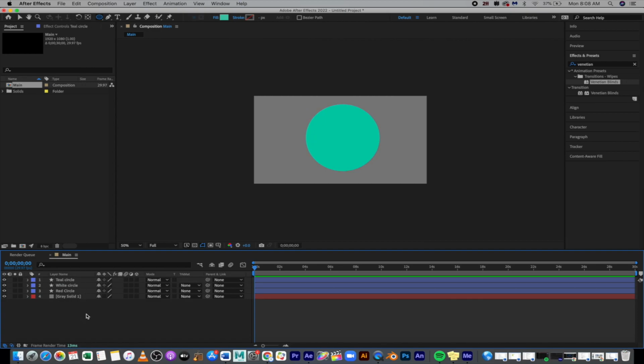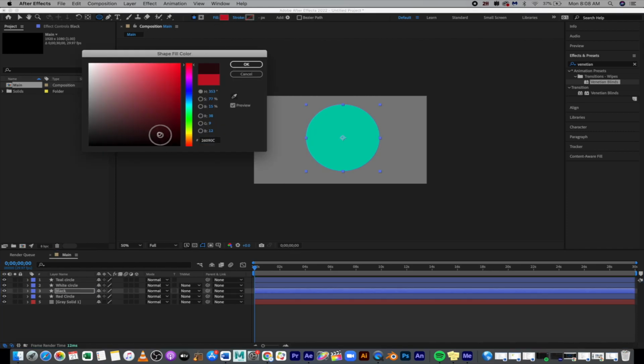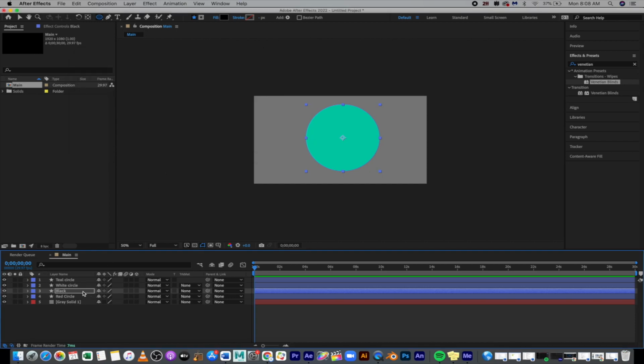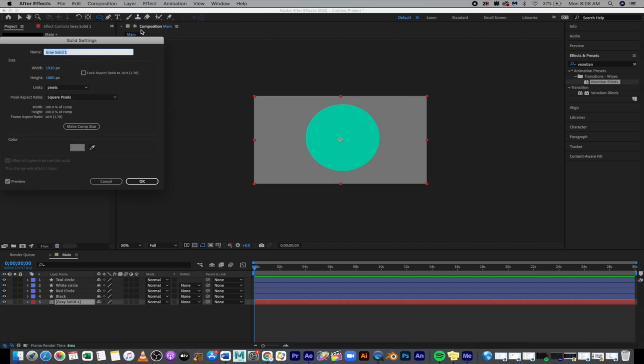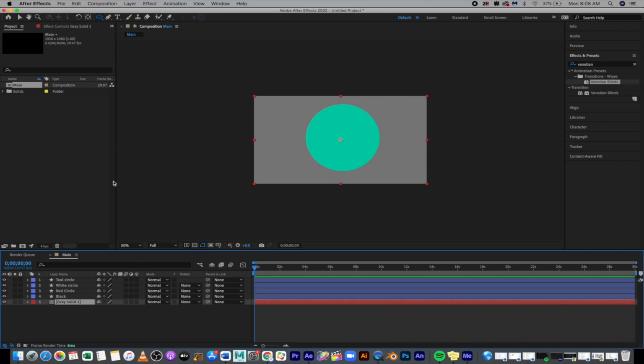So now I have 3 circles. You know what, I'm going to make one more. We have red, white, teal. I'm going to duplicate my red, and I'm going to turn this one black. So you can see the colors up there. I'm going to select it, and I'm going to move that black circle to the bottom, right under the red circle. So in this, we have our solid, we have our black, red, white, teal. If you ever wanted to change your solid color, you're just going to click on your solid. You're going to go to Layer, Solid Settings, and there you can change your solid color.